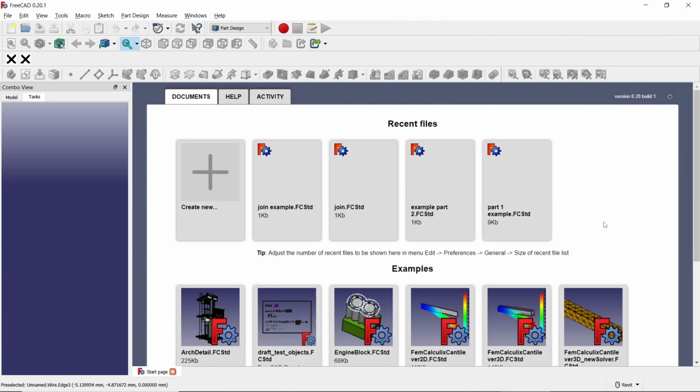Hello everyone, today we are going to learn basic FreeCAD tutorials, how to use FreeCAD tools.